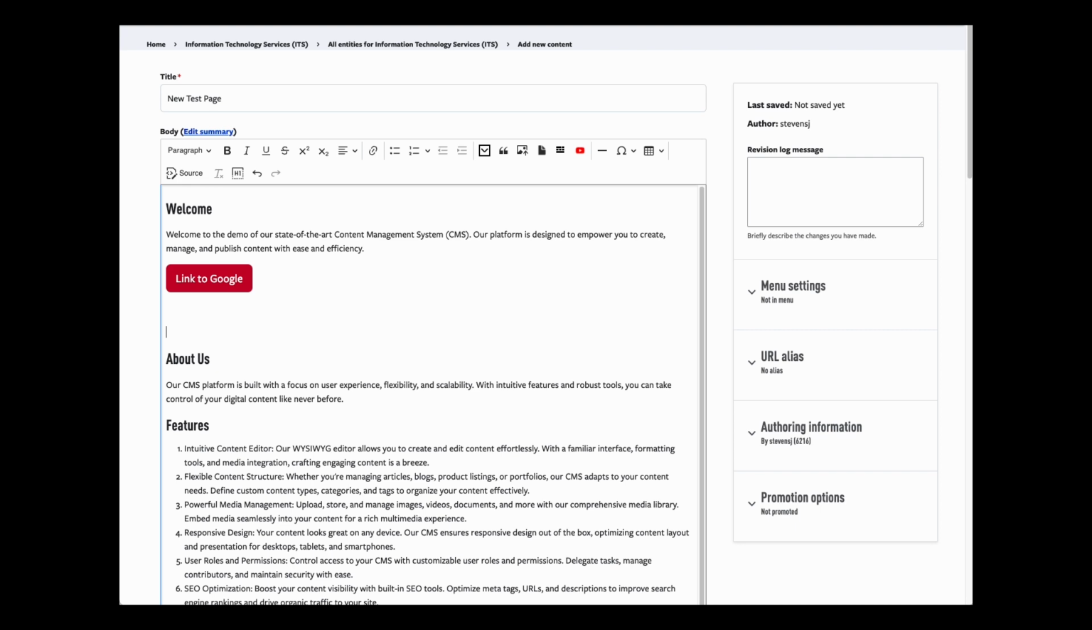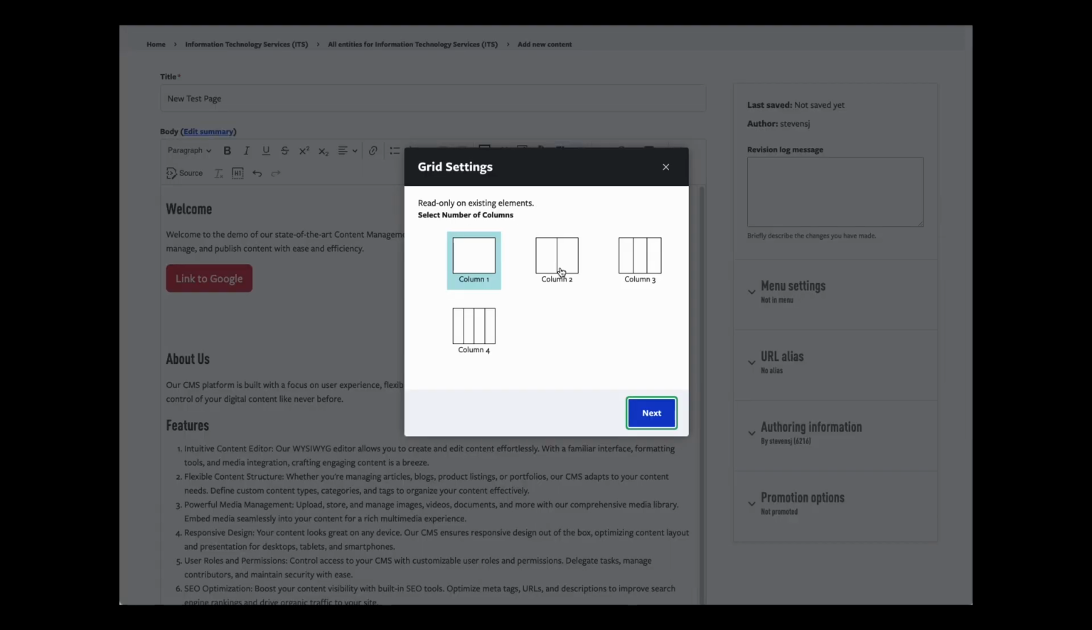A few other things that have been added is a grid. You can create 1 to 4 column grids. We'll create a 3-column grid.